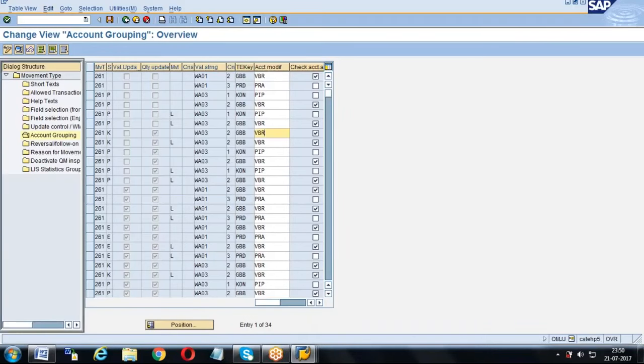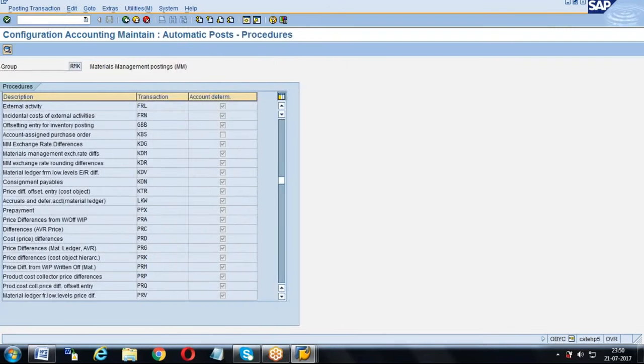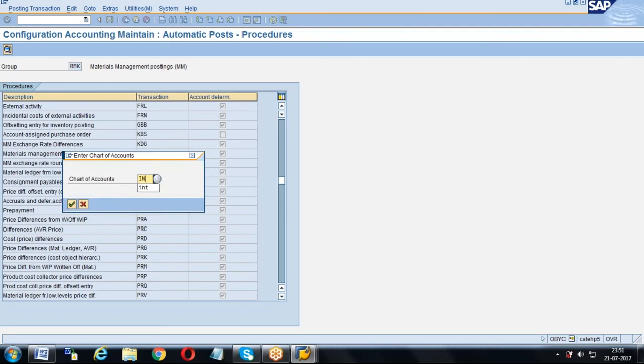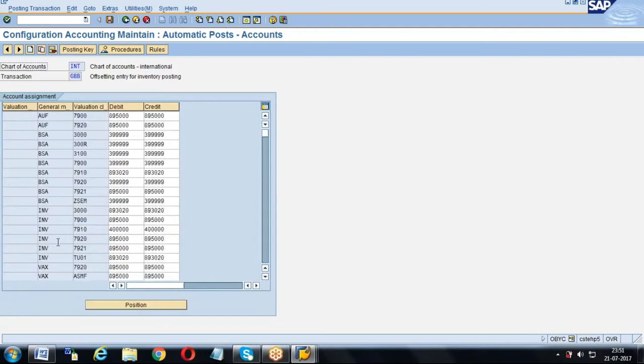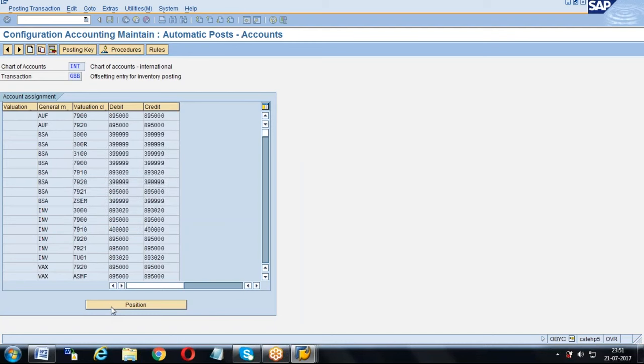Then you go to OBYC, under GBB. Here we have VBR, right? You will copy this, maintain the Z01 here, and change the GL account. The valuation modifier is the same.